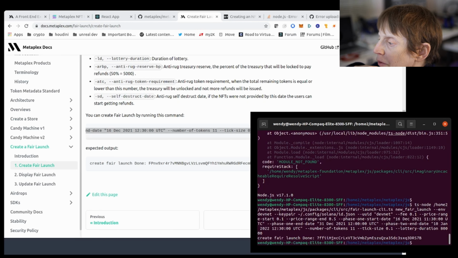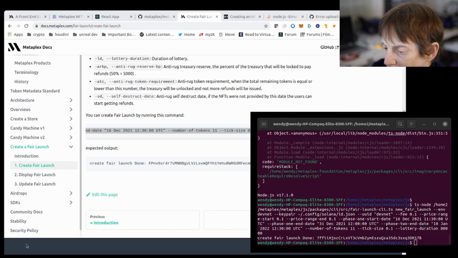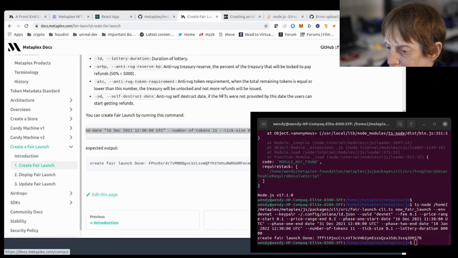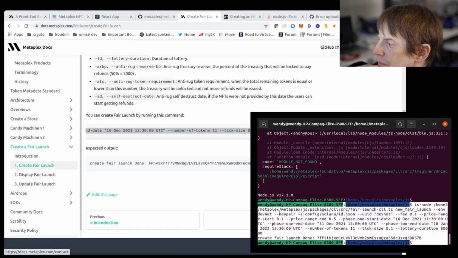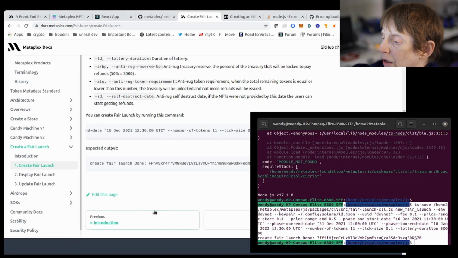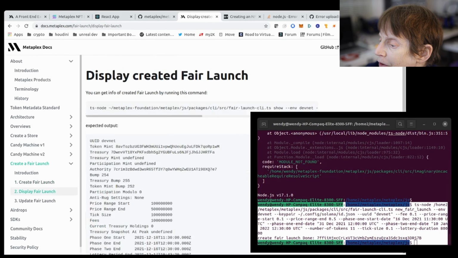All right, so we did it. It created our Fair Launch and gave us an answer. We want to save that. When you're testing this stuff, always save this, because you will probably need it later. So let's put it in my little notepad. All right, so we got the right thing, and now we want to see what's going on.